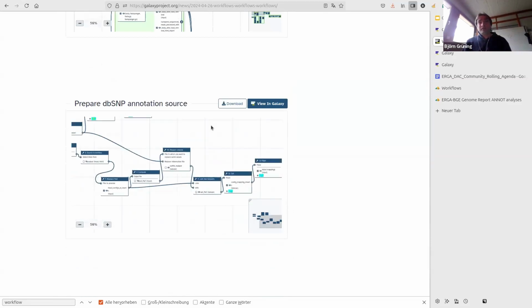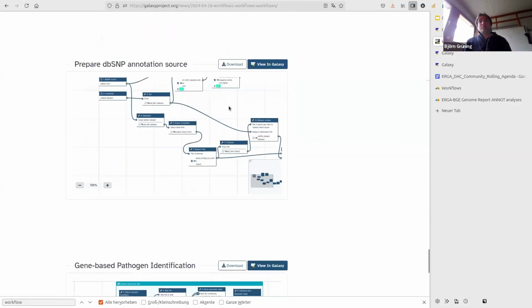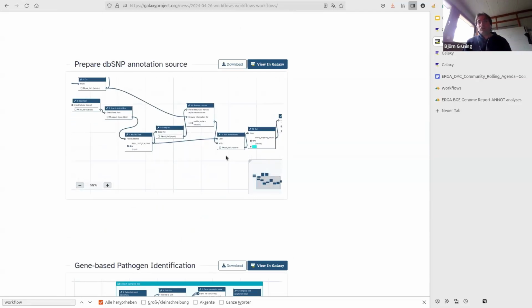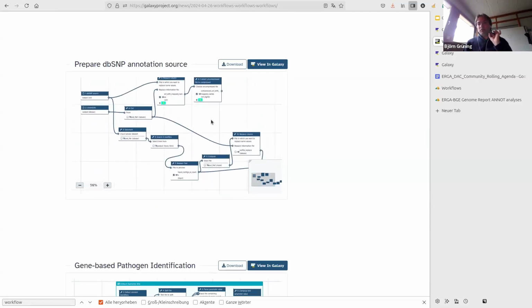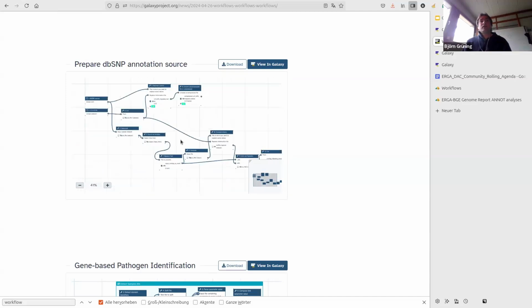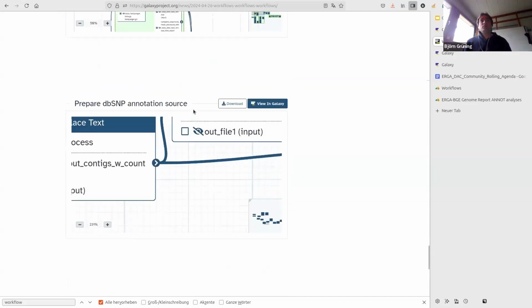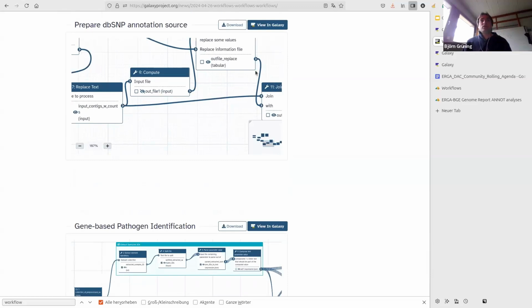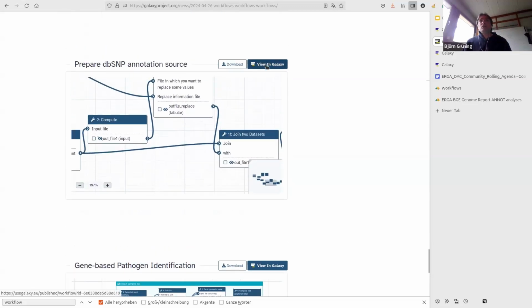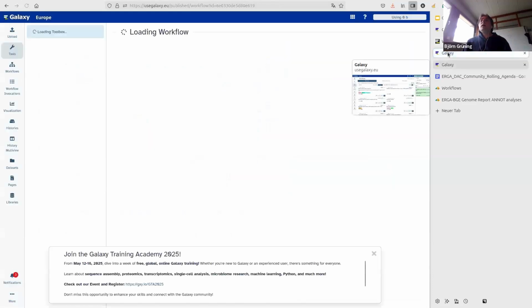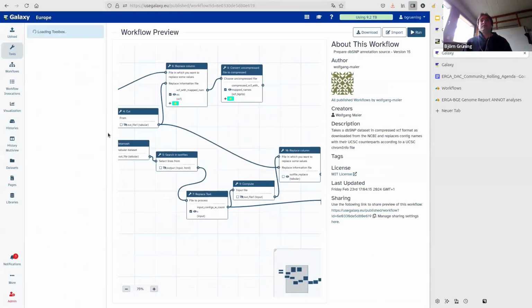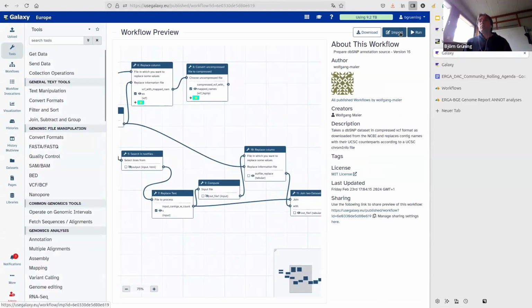These are here. So this is a blog post, but you can embed workflows in your website. So you can zoom in, zoom out. You can really see what this workflow is doing. And in the end, you go to view in Galaxy. You get redirected to a Galaxy instance, and you see this workflow here. You can now import it. You can run this workflow, and just reuse it.